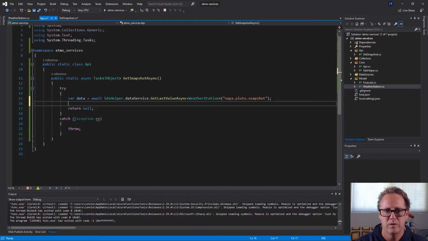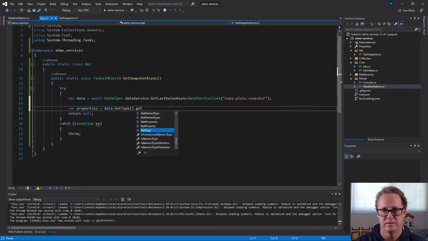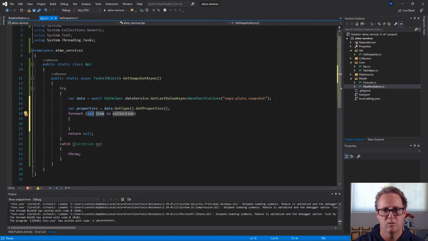Okay, now let's go ahead and step through the properties for data. So I'm going to populate a properties list here, and what we do is we take data, get the type, and then we can get our properties. Once we have the properties, we can iterate through them in a foreach loop to look at each one and figure out what we need to do.